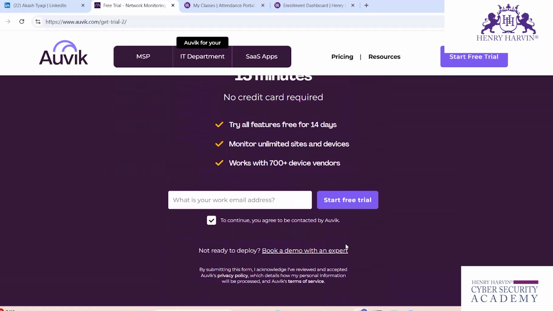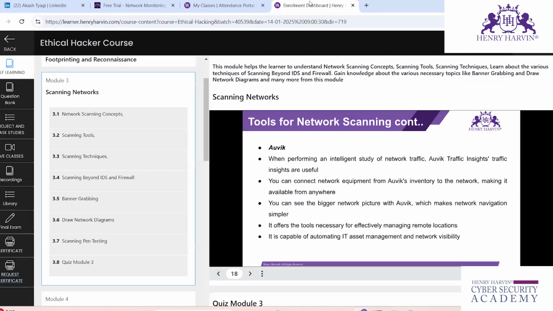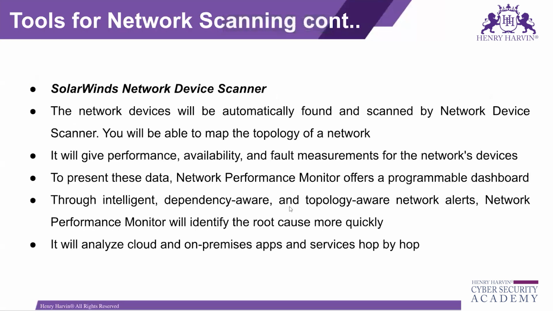Here it is written, nothing to deploy. You can also go for a demo if you need; you can book the demo. Anyway, coming back to the topic: SolarWinds. SolarWinds is for Microsoft. This is also a paid one, with a 14-day to one-month trial version we can use.